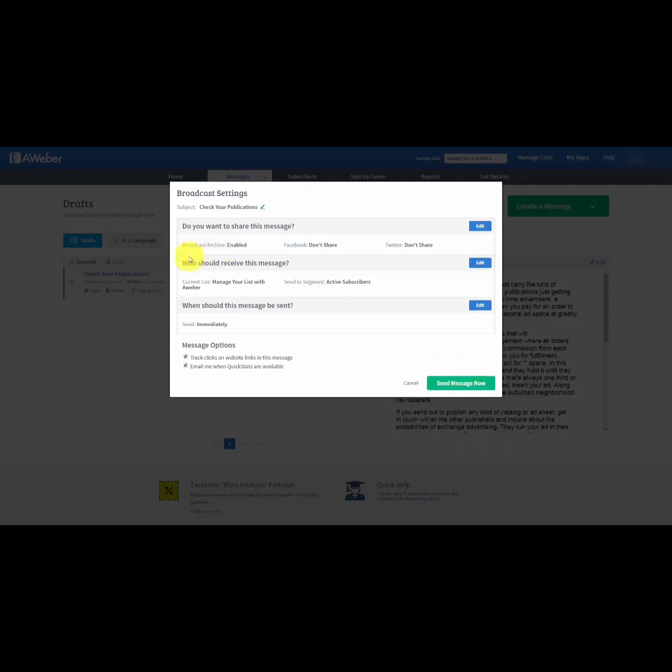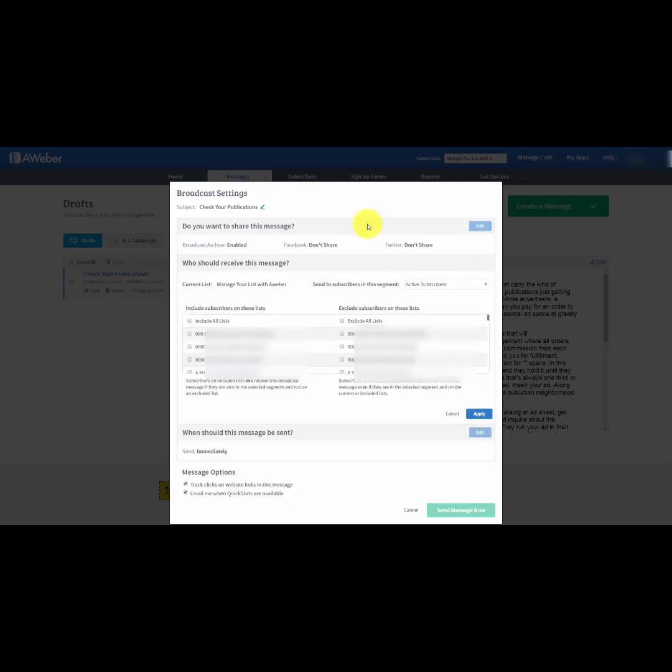Now, the next stage is who is actually going to receive the message. And this is actually going to be very important. So we're going to click the edit button. Now, in this particular case, we can actually send the emails to just the people who are going to be on this list, or we can actually include everyone on all of our lists. And typically, if you're going to have a broadcast email, you'll send it to everyone on all of your lists. Or you can exclude some lists or include others.